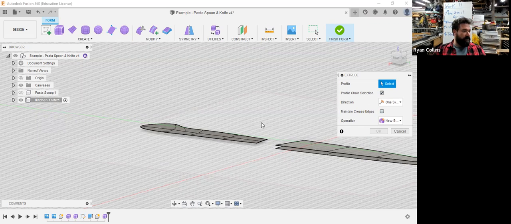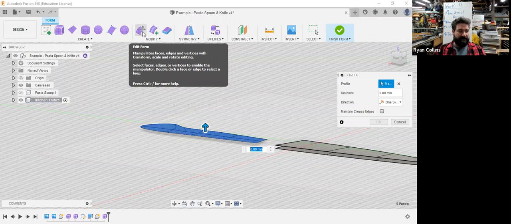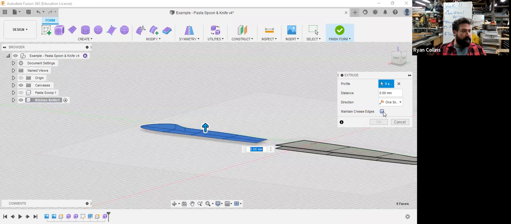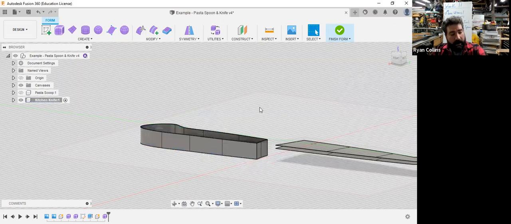Select all the faces. By profile, this allows me to do any one. The reason it lets me do that is the same thing I was being able to alter on the fly when I had edit form active and was pressing and holding Alt. Same thing here. Maintain creased edges, drag it down. Let's say, what was that? Negative 15? 15. Okay. All right.